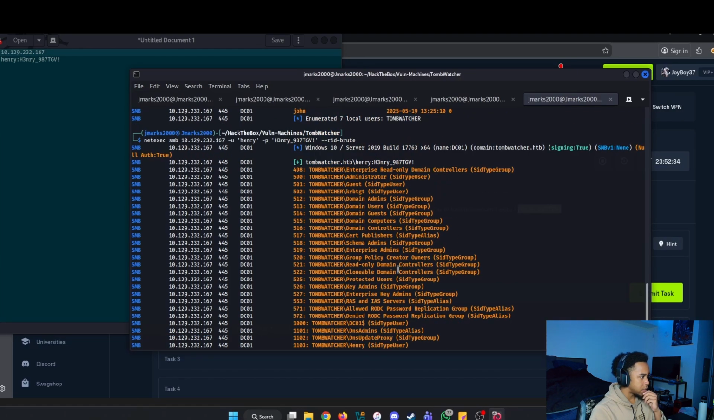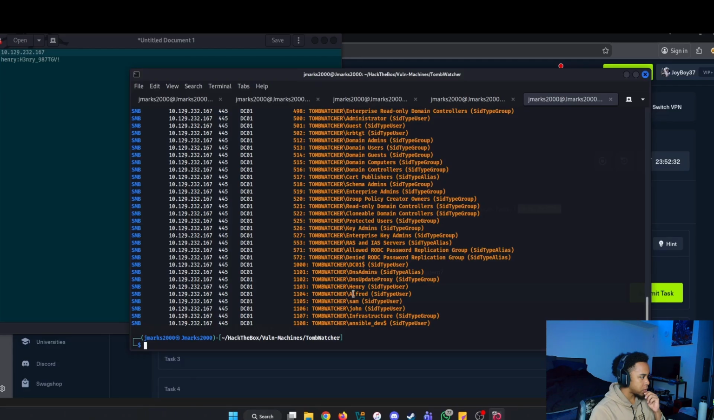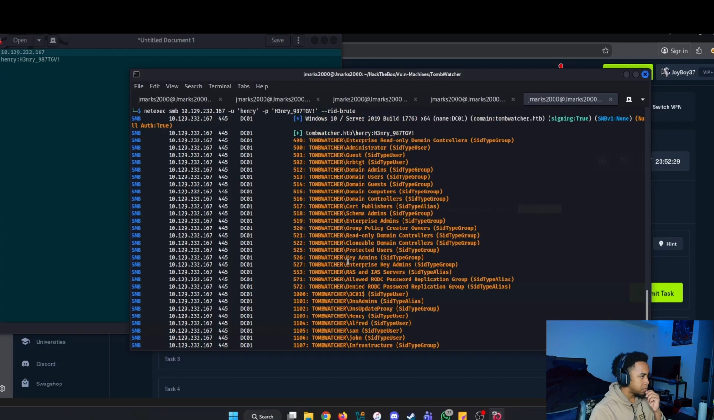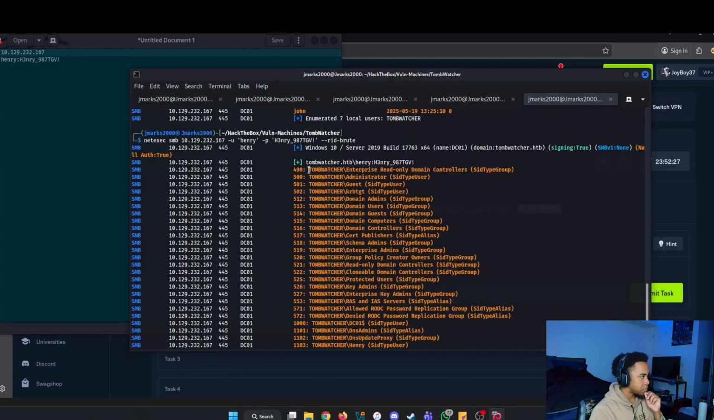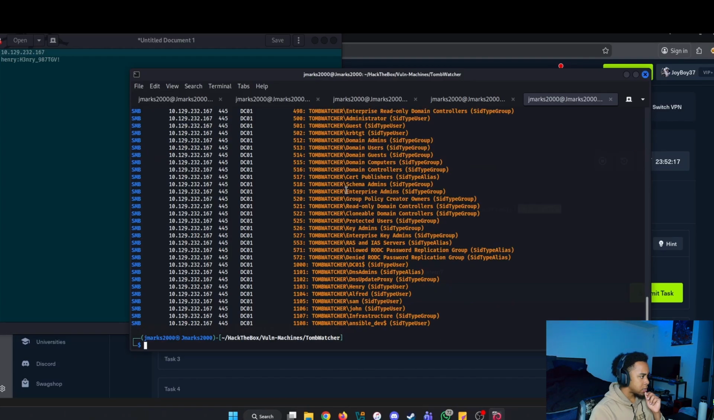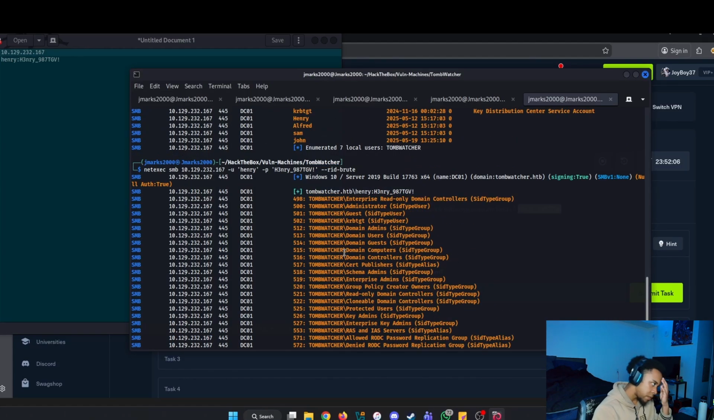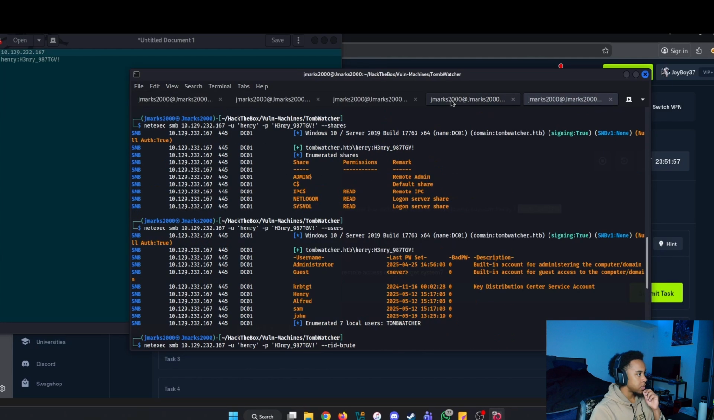Yeah, as we can see here, we get a little bit more information. We still get the same user accounts, but now we have some information on the type of groups within this domain. Of course, we've got domain admins, enterprise read-only domain controllers, group policies, enterprise admins, DNS admins, password replication group. This gives us a little more lay of the land of what's going on within this domain, what kind of groups are set up essentially. So this is some good information, right?